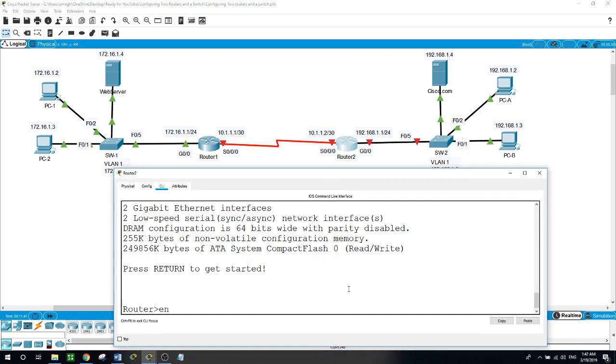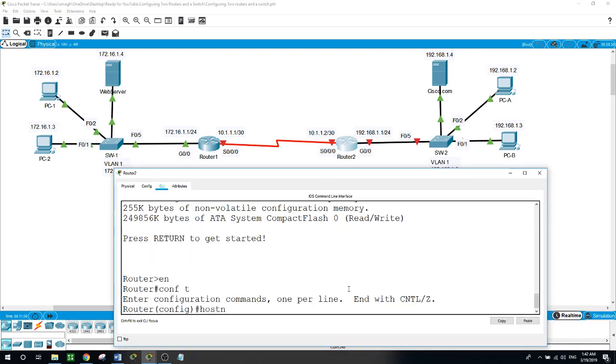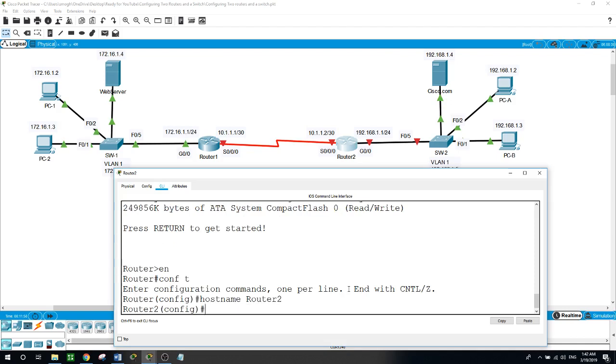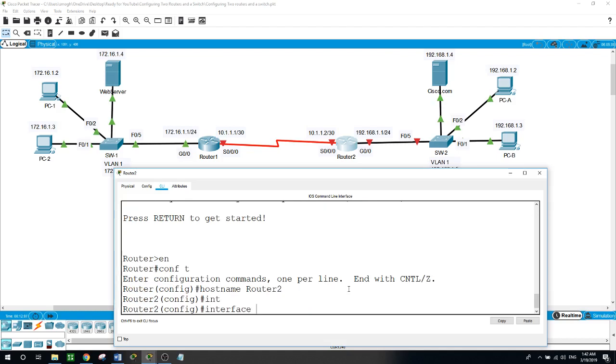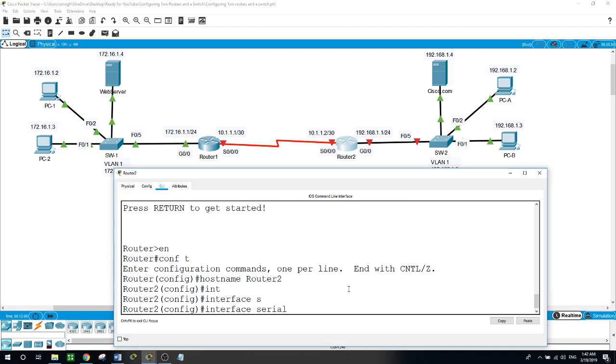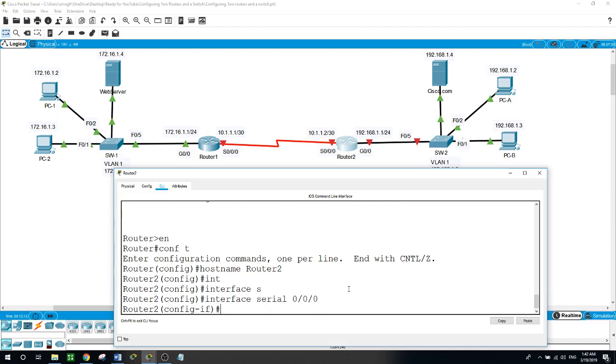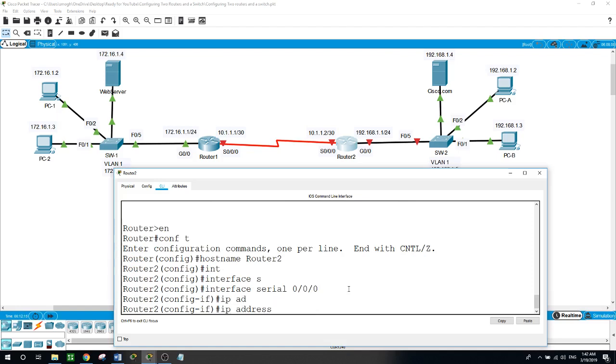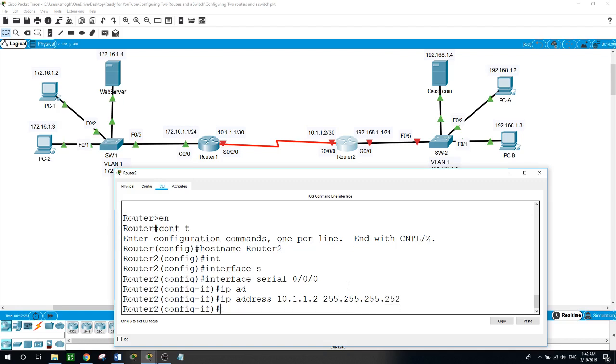On router 2, enable, configure terminal. Now we want to change the name, and I'll simply name it router 2. Now for the interface facing router 1, interface serial 0/0/0, and now the IP address of 10.1.1.2 and the subnet mask of 255.255.255.252 because it is a /30.